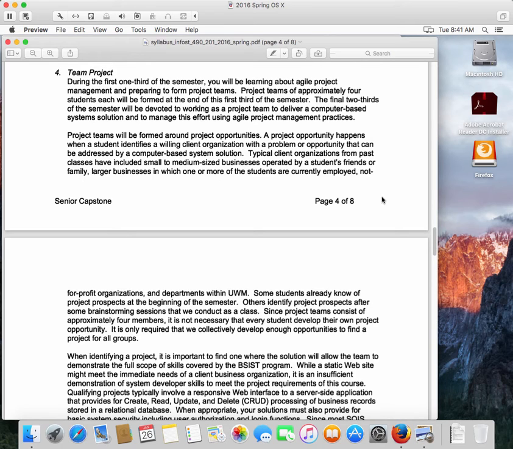Teams, what's the size of a team? Average of four people, maybe as big as six, maybe as small as two, although two is very, very small. Bigger than six, it gets pretty unwieldy. Okay?